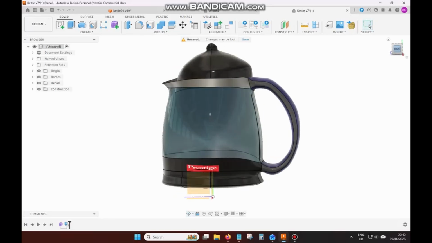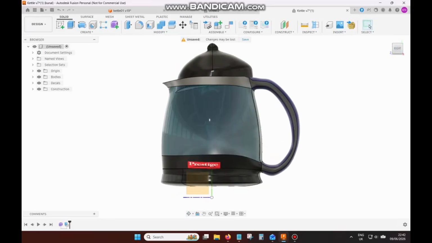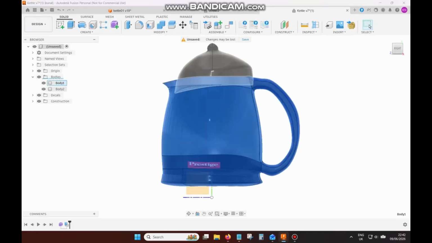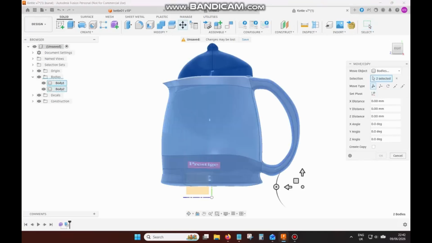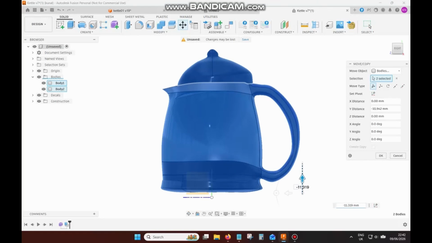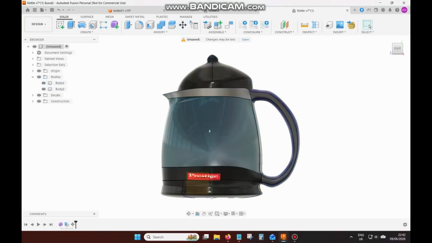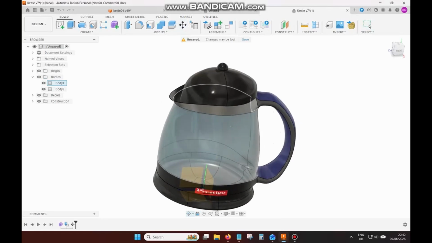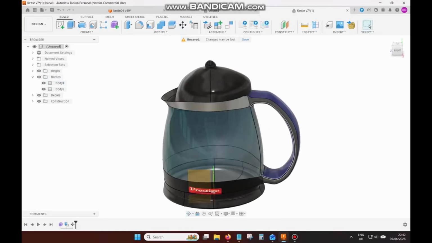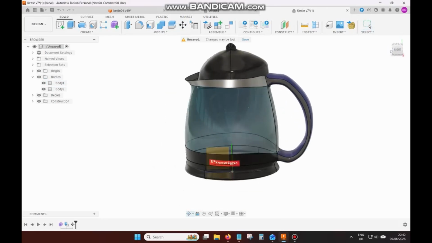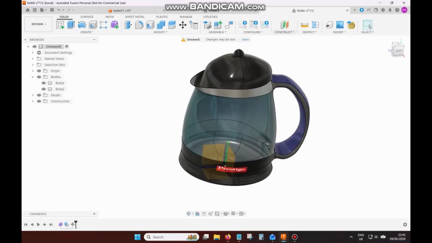So here it is, just spinning it around. There's a few flaws with it. It's not entirely symmetrical, maybe a little bit lumpy and bumpy in places, but it gives us a good place to start. So here I am, just lowering it down to the origin point, so everything is based off the base, and just spinning it around to make sure it looks centralized.